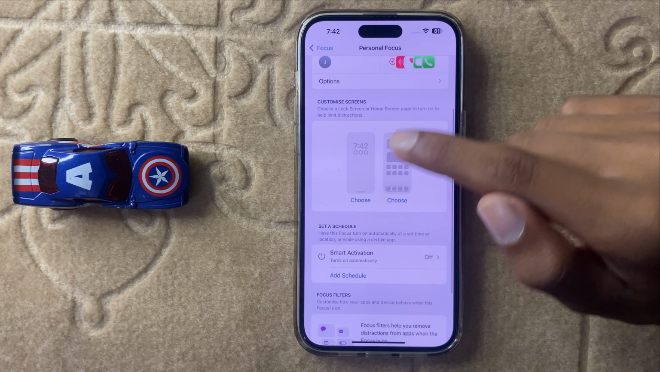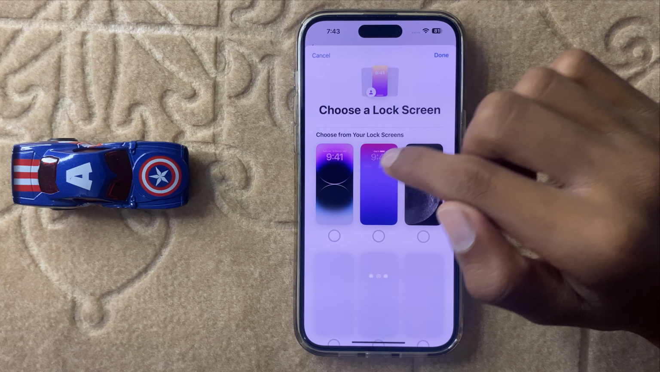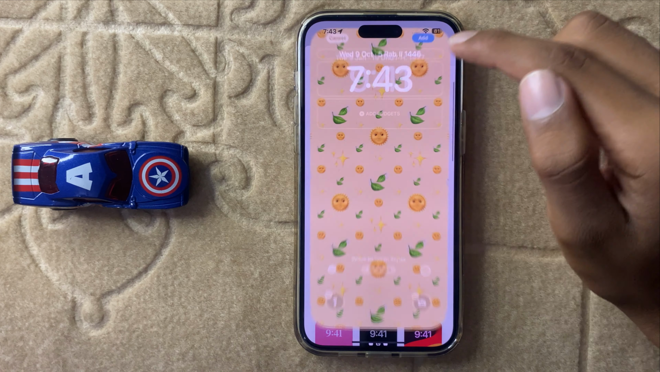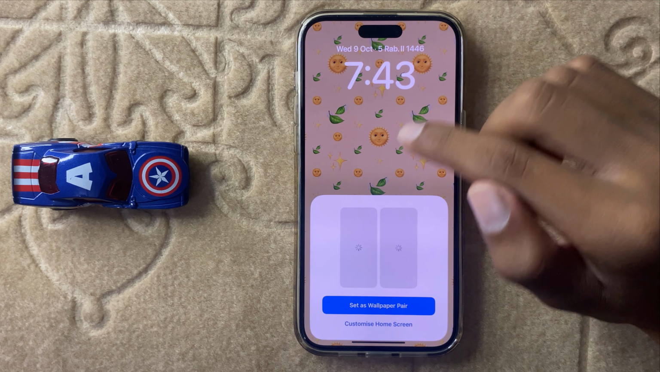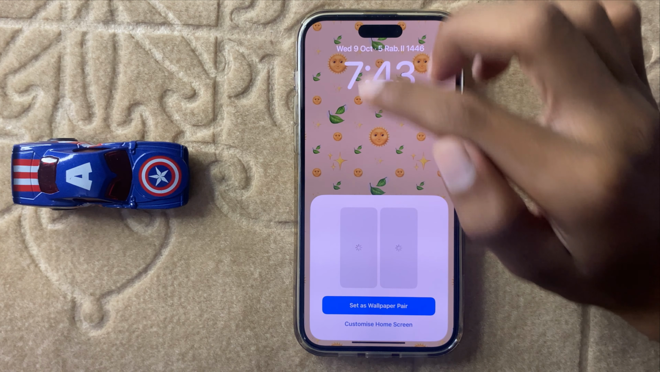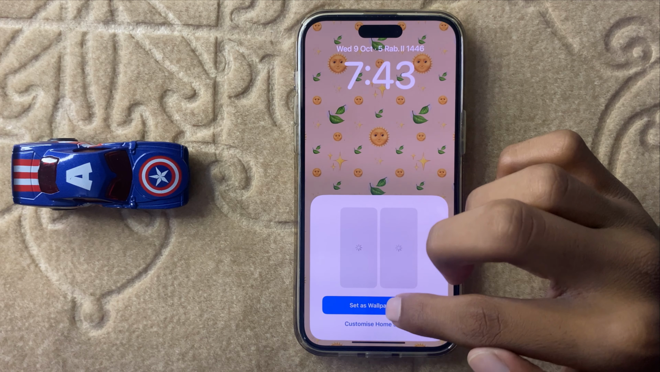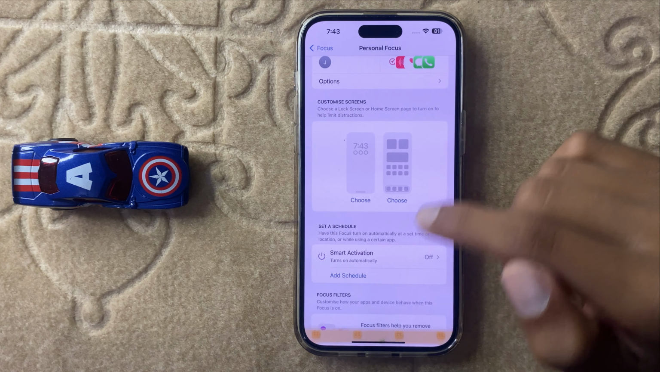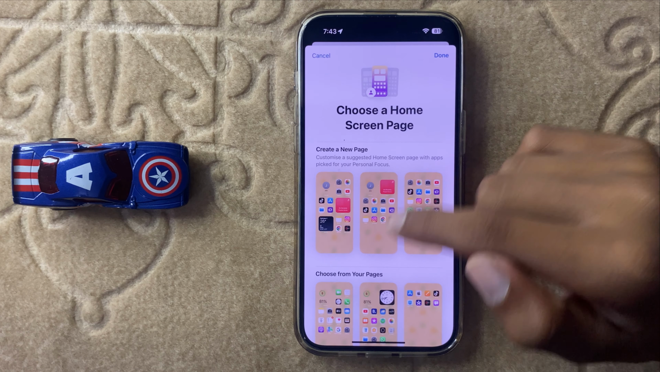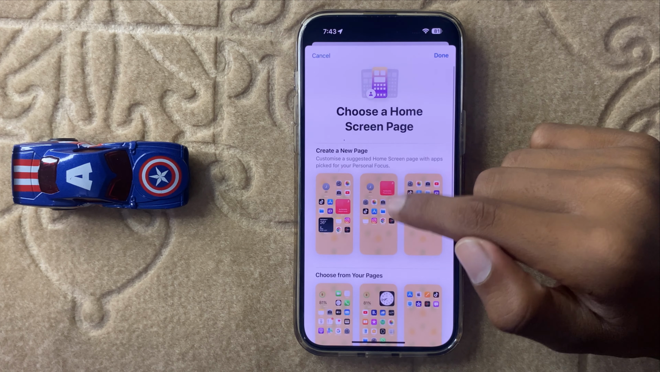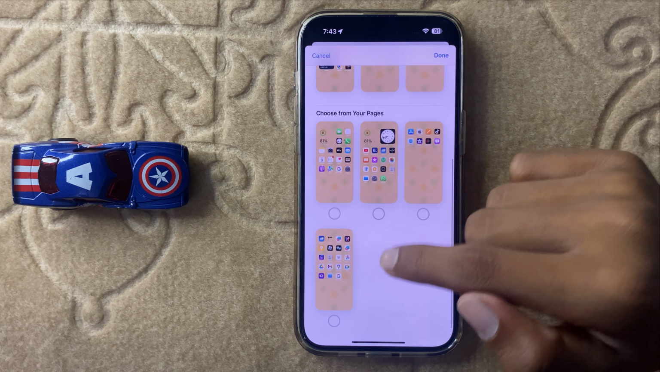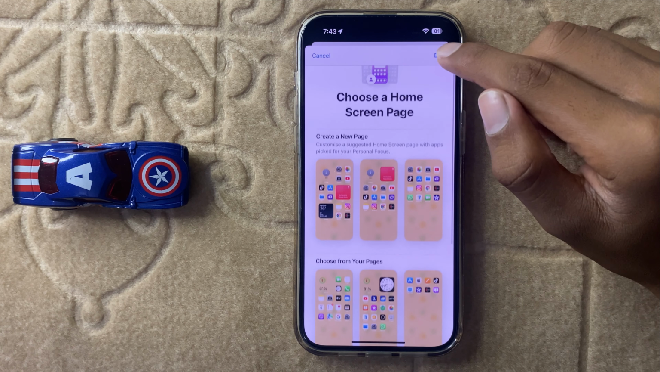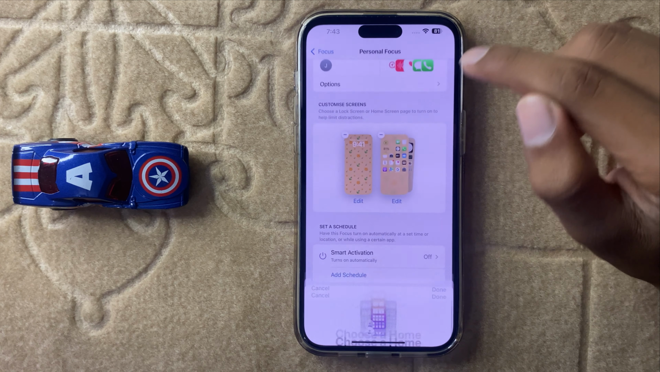And here you can choose your lock screen during personal focus. And after that you can choose a home screen page from here during personal focus, and then click on done.